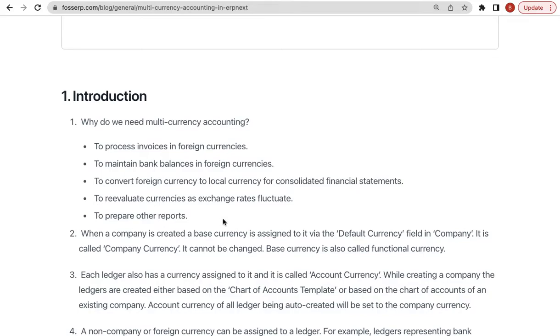First of all, why do we need multi-currency accounting? We can just Google how much one USD is in terms of Indian rupees, raise an invoice and be done with it. Why can't we do that? There are a few reasons for that. The first one is we need to process invoices in foreign currency. As we speak, I have a client in Canada and a client in Germany. When I send them an invoice, it would make no sense if I send it in INR. They would like to receive it in Canadian dollars or euros.